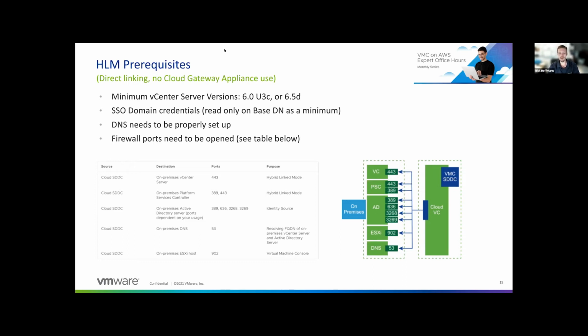But as you all know, vCenter servers can be updated quite easily on premises these days, since they're all appliance-based, so that shouldn't be an issue.